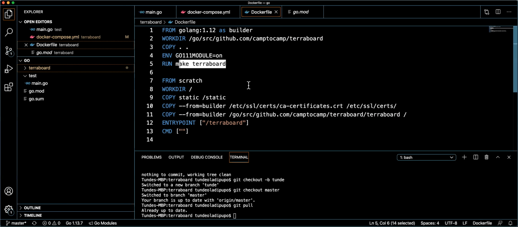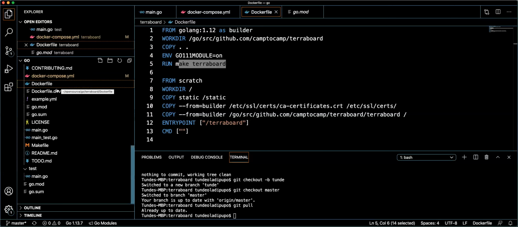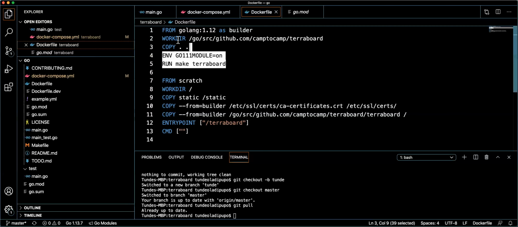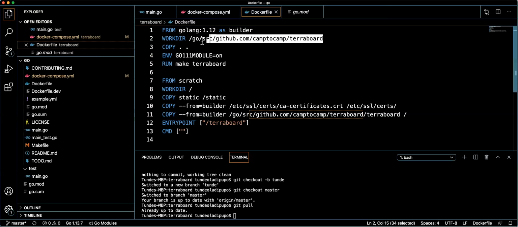Now after this has been set, we are going to run make terraboard, and what that does is it simply runs the makefile, and you can look into here. You're going to see the makefile here, which I'm going to be going through sometime in the future, what each of those lines mean. Now after it's properly built, the resulting artifact, the resulting program, is also going to be named Terraboard, right?